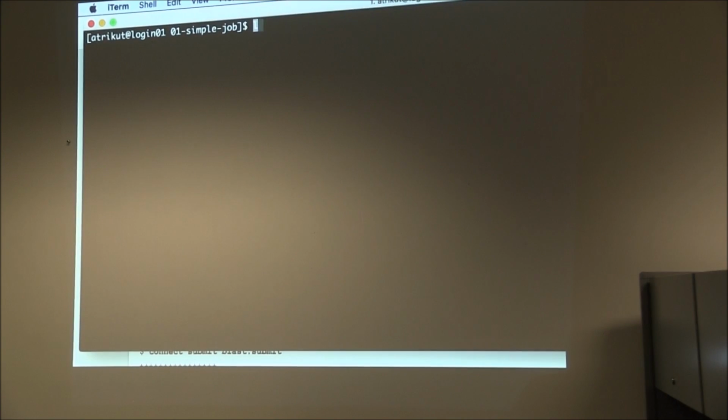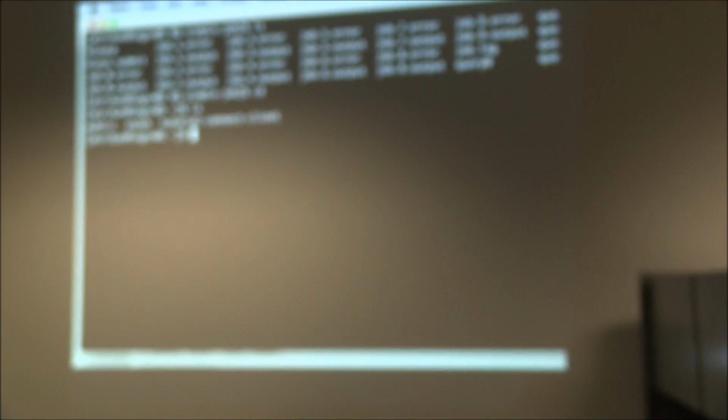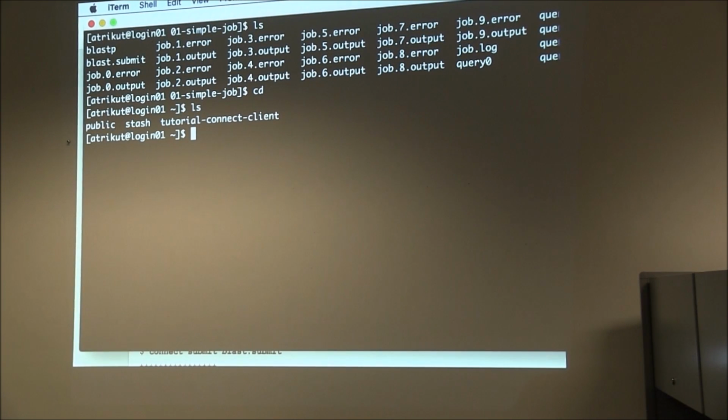Well, let's just go ahead and talk about public and stash. So, like I mentioned, there are three locations really in the OSG world that you need to know about. Your home directory, where there is no limit on how much data you can store here, but it's recommended that you don't exceed over 10 gigabytes. Just be nice to the OSG, and the OSG will be nice to you.